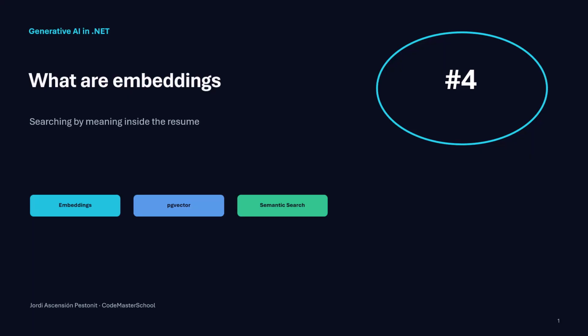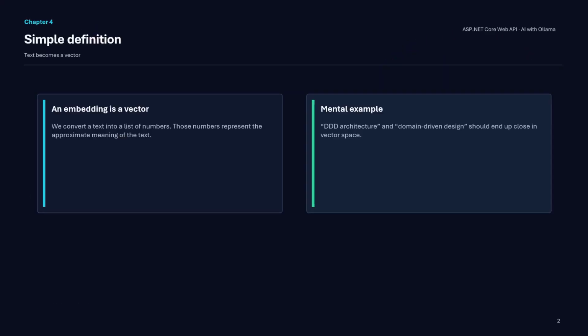Hi depths! In this chapter, I introduce embeddings as the mechanism that allows semantic search. The goal is to explain the idea without going too deep into mathematics. Students only need to understand that we convert text into numeric vectors and then compare those vectors to find meaning, not exact words. I start with a simple definition.